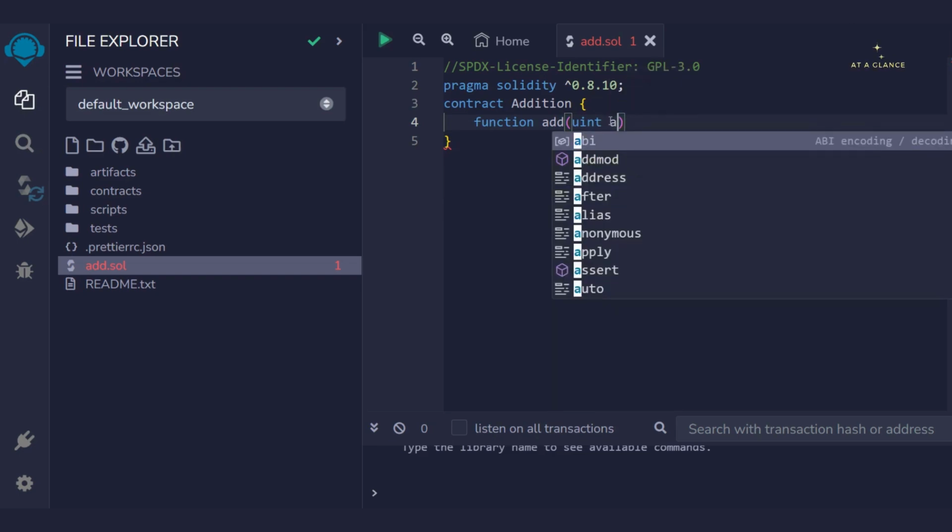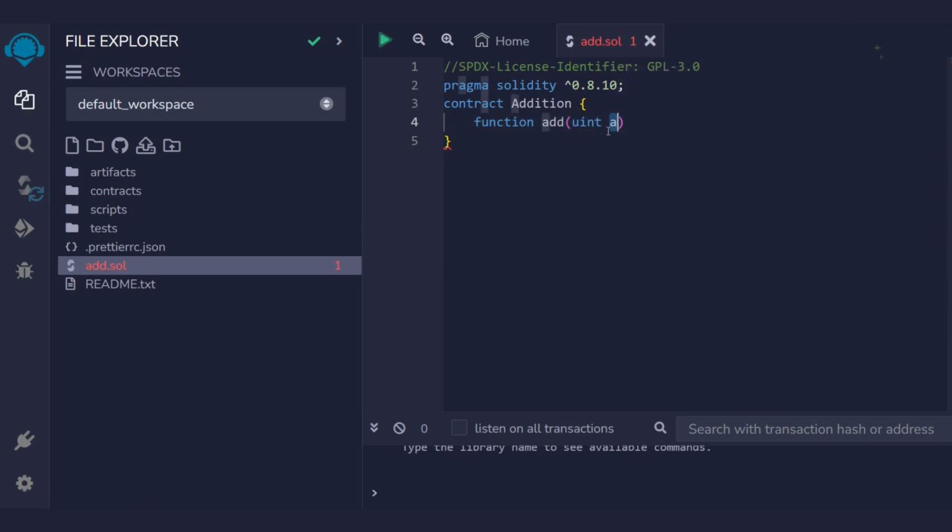So here you can see we have specified a as the variable in which we are going to store whatever value that particular user will enter first. That will be stored inside the variable named a. And the type of the variable is unsigned integer. You can also specify int.